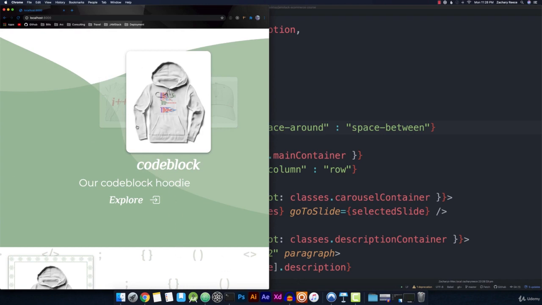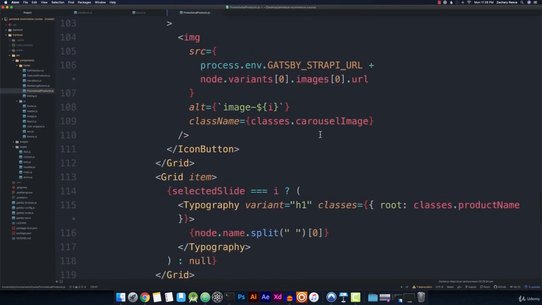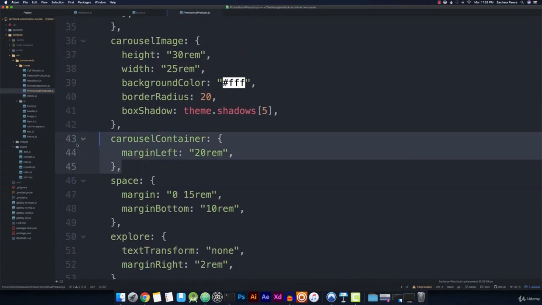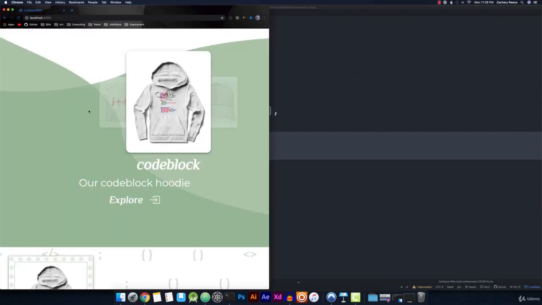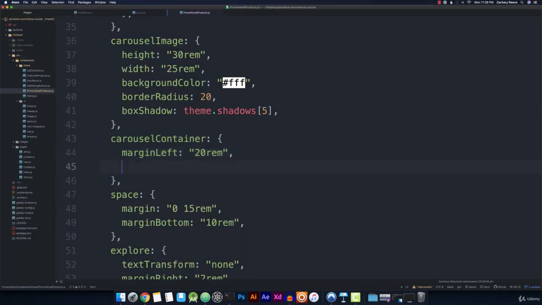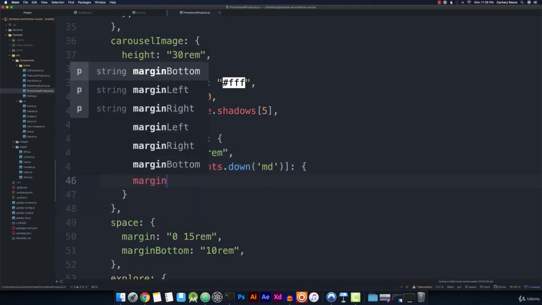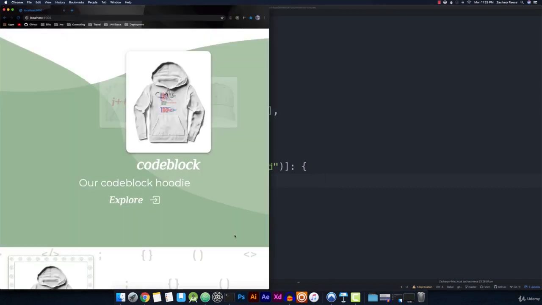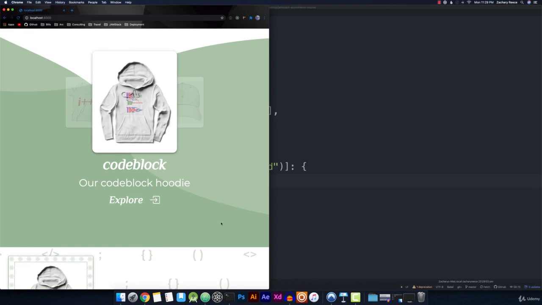Now our carousel here is still being pushed far too much to the right. That's actually because we have set up a margin left on the carousel container. That margin left of 20 rem is what's pushing us over here, which worked before, but now that we're in this vertical layout, let's go ahead and, at the theme.breakpoints.down for medium that we've been working on, set the margin left to just 0. Clear that out. If I save and flip back over, you'll see that now it's perfectly centered up.